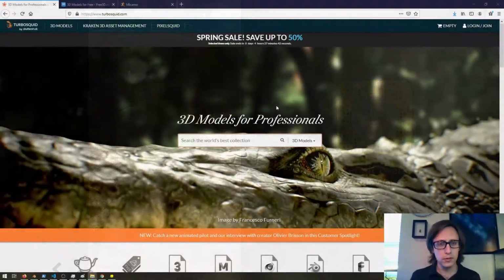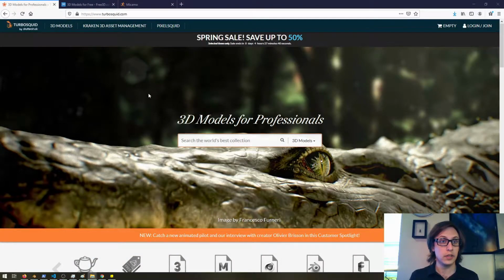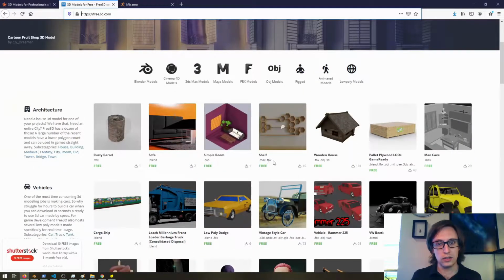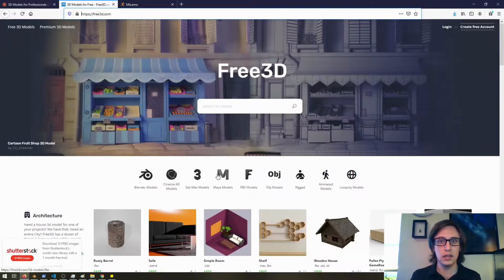Let me show you. The first thing you'll need is a 3D model. Now you can go somewhere like TurboSquid or Free3D. You can buy one or find a free one, or you can model one yourself. Either way, you need to end up with your model in the FBX format. Usually you can download your model in FBX format from these websites. If not, open it in your 3D software and there should be an export to FBX option.